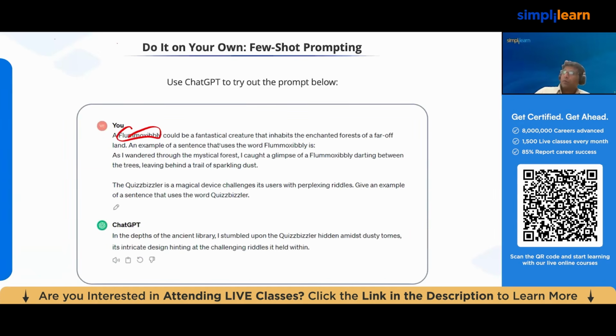Okay. This is a word. So this word could be a fantastic creature that inhabits the enchanted forest of, or of land. An example of a sentence that uses the word Flummoxibili is, right. So we are trying to give an example of this word. We have tried to give that example, that this word is a fantastic creature. This is the definition of that particular word, and we are trying to give that example.